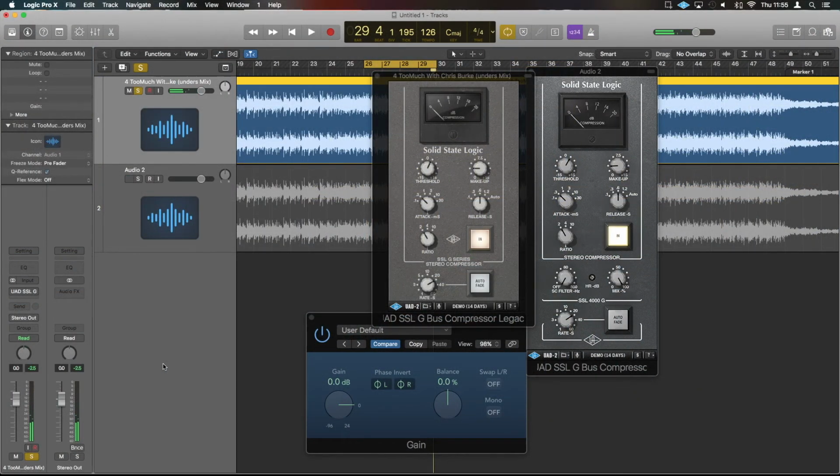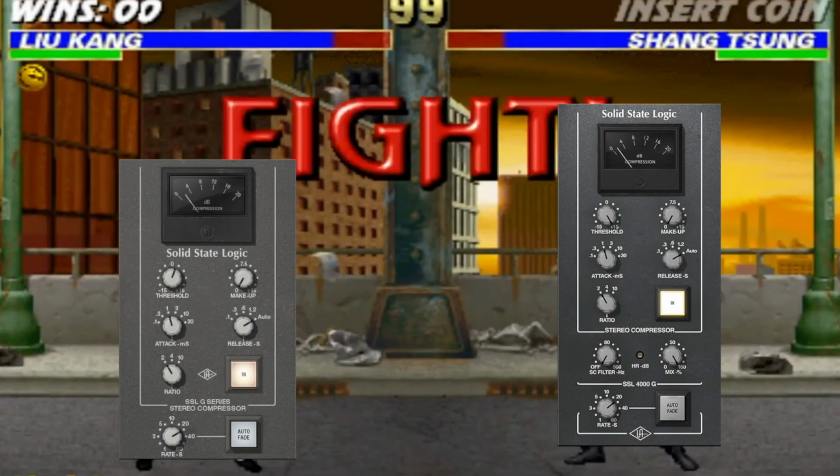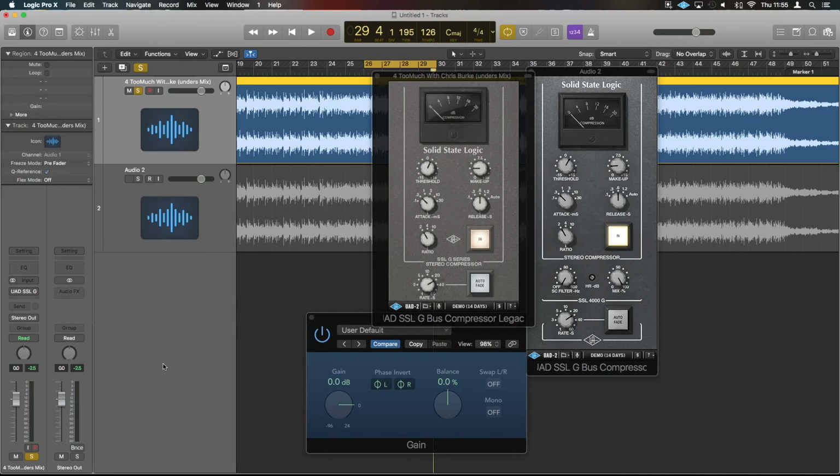Hello guys, it's Unders. Today we are back looking at UAD's SSL G Bus compressor. Round 2, fight. And we are doing that because there is a healthy update for it.